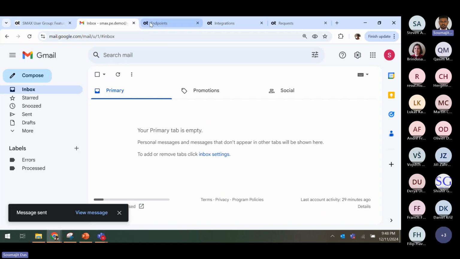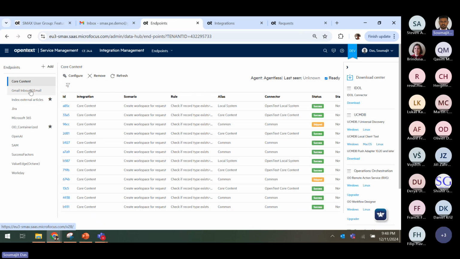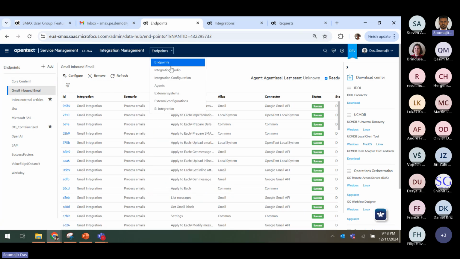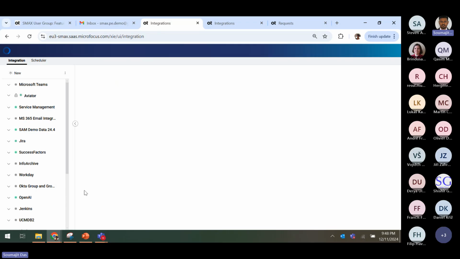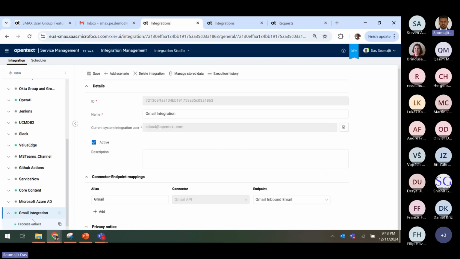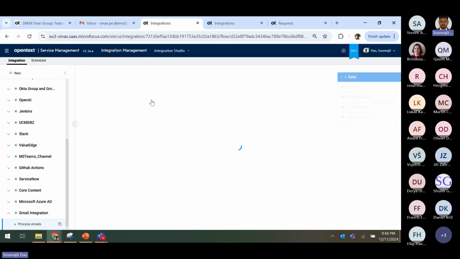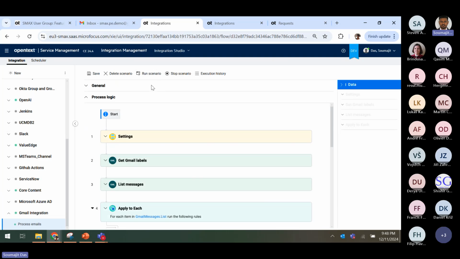Now I'm going to show you that I have got an inbound email endpoint pre-created for this. I'm going to recreate it for you right now over the meeting, but I'll just show you what I'm going to do right now. So there is a scenario. This is a process email scenario, and this could be scheduled, but right now for the sake of demo, I'm going to run the scenario. And this scenario is supposed to pick up any email that has come into the inbox and create a service request. So let's look at the execution history over here.